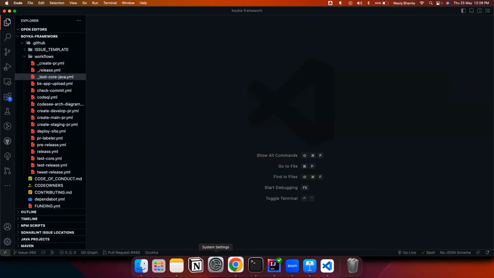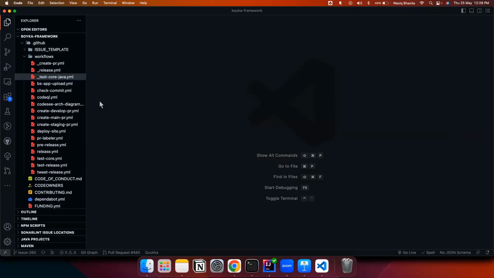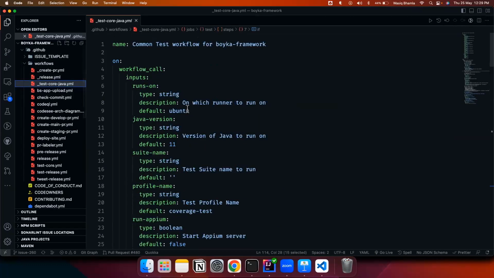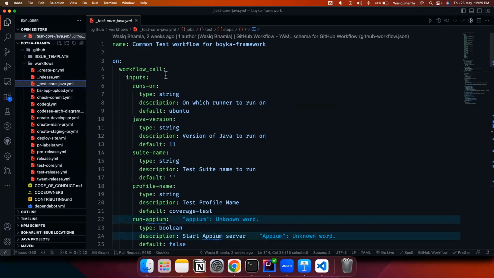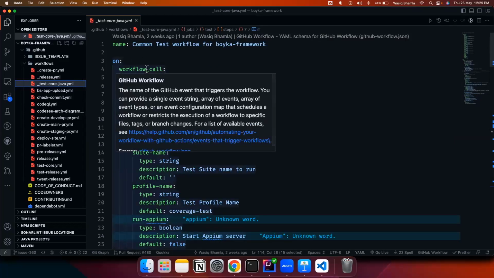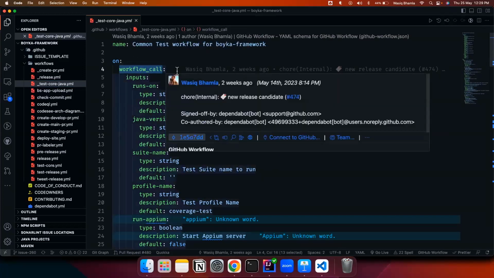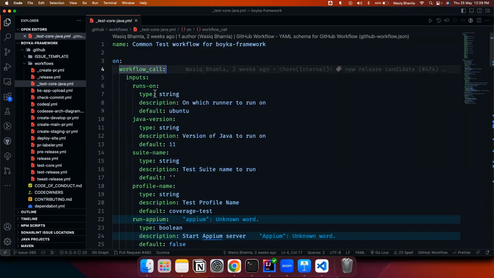So let's take a look at what exactly we changed in the workflow. Here we created a reusable workflow. The reusable workflow is declared by giving a trigger called workflow call. This workflow call trigger means whenever a different workflow calls this particular workflow, then this workflow will get triggered.